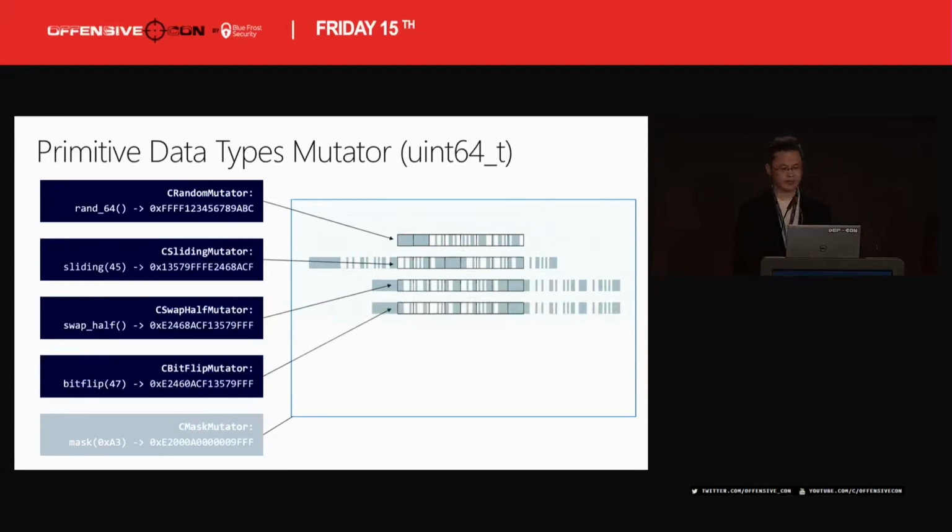And the fourth mutator is the bit flipping mutator. It will flip a bit at a random position from 1 to 0 or from 0 to 1. Here, we choose a random position, the 47th bit, and it is flipped from 1 to 0.